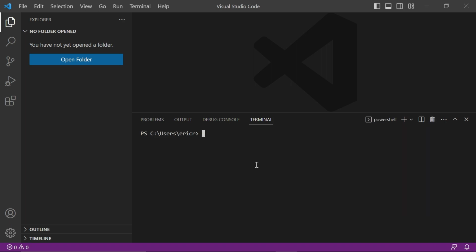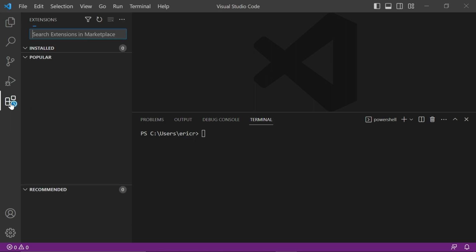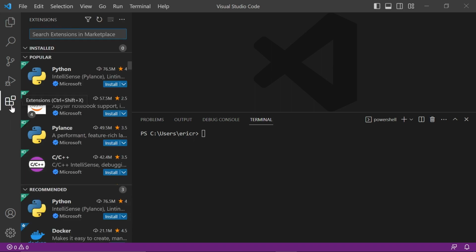Now, it's great that we have an integrated PowerShell terminal, but what we really want is a Linux terminal. And more specifically, we want a terminal that's used inside of the Windows subsystem for Linux. To set that up, I'll go over here to the sidebar, and you can see these little boxes together. If you click on this icon, this will take you to the Extensions Marketplace.